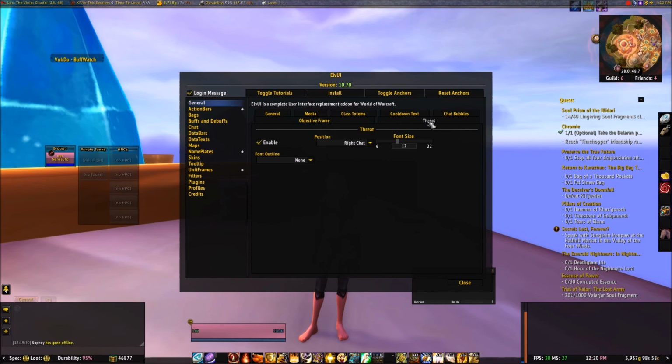So, my threat. Enabled, right chat, font size, we're going to kick up to 16. I want all my fonts up to 16. And we'll do the monochrome outline, which is pretty much on everything anyway. Alright, so that's pretty much all there is on that.